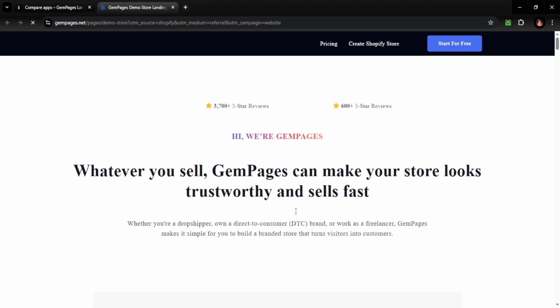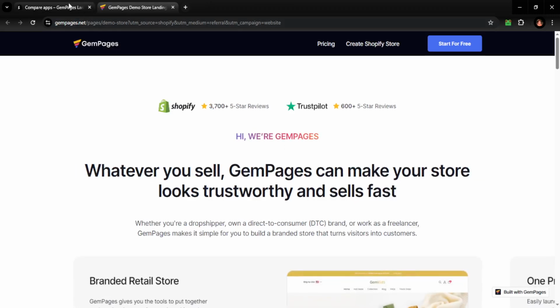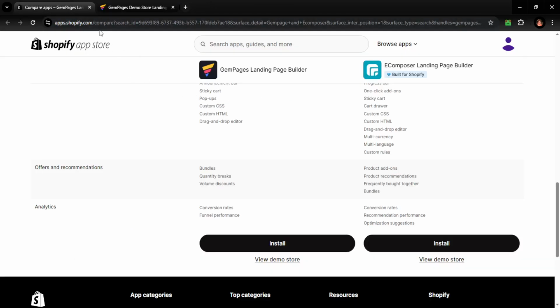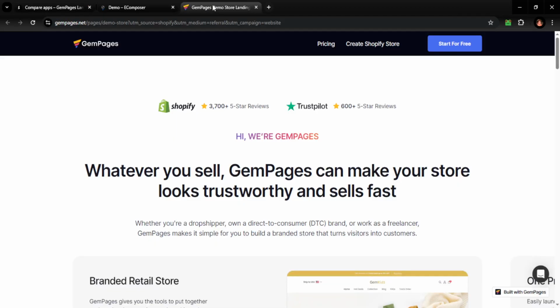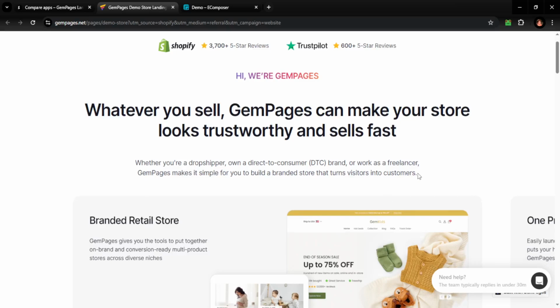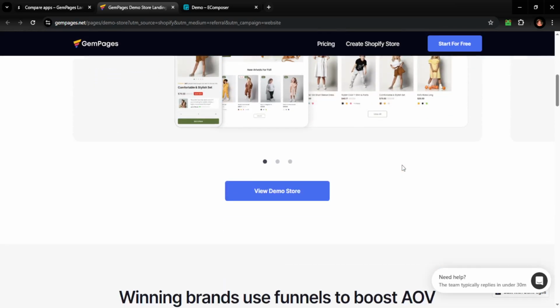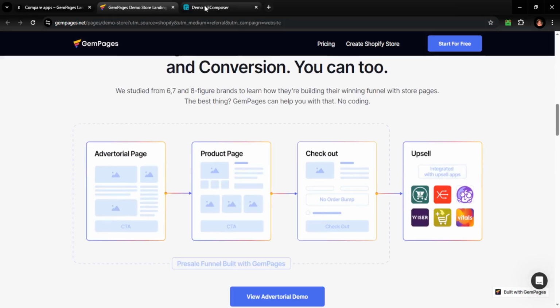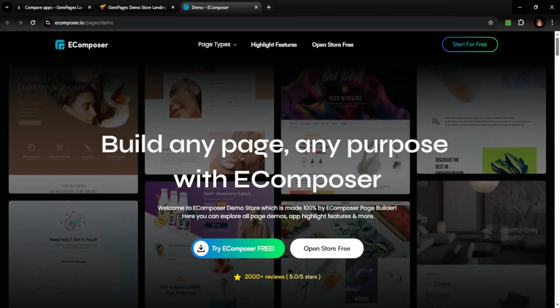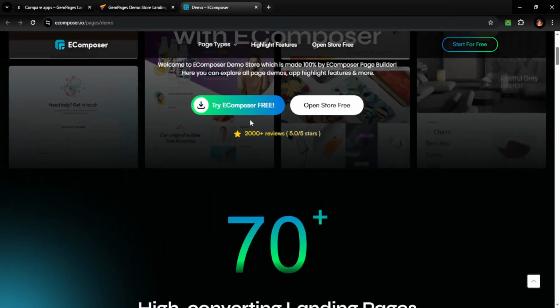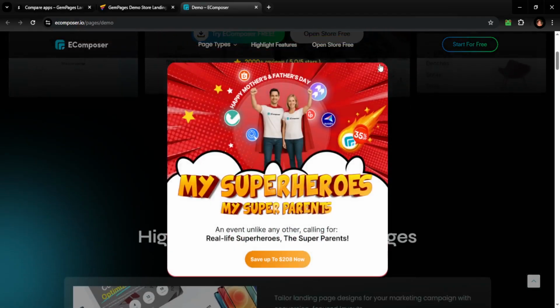Final verdict. Both are amazing tools, but here's the takeaway. Choose GemPages if you're already using it and or you want strong upsell features. And choose eComposer if you want more advanced tools, lower pricing, and deep customization.